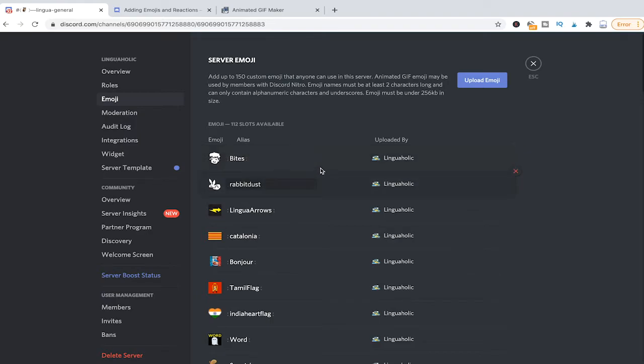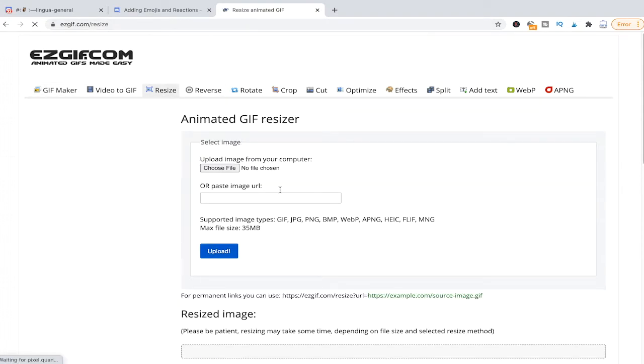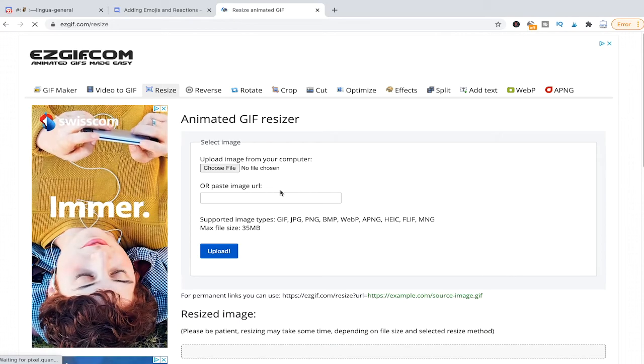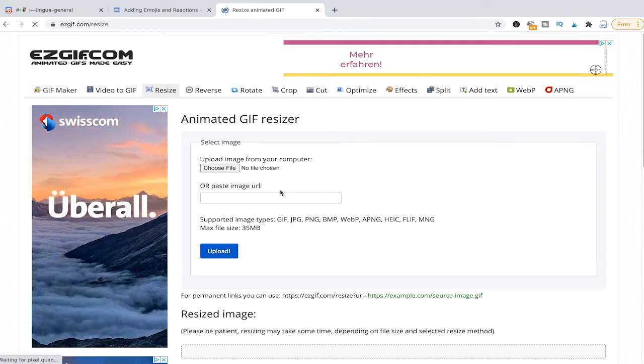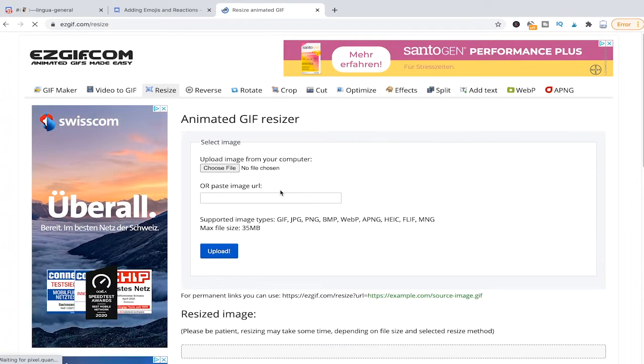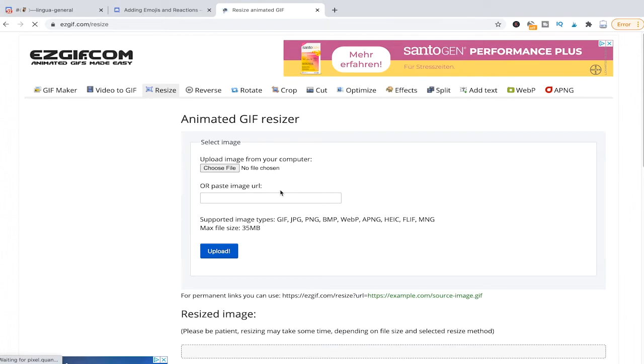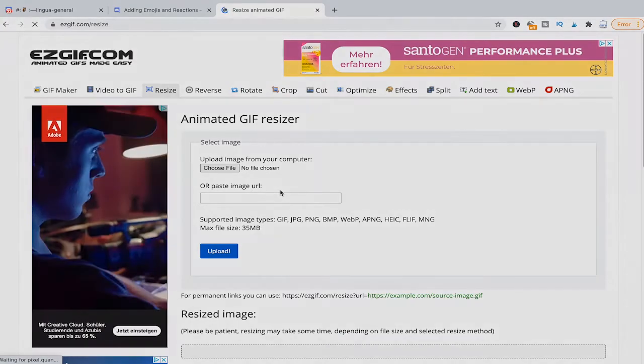I always use this website called easegif.com. There, simply click on resize and then you can upload your GIF right there. Once it is uploaded, you can compress your GIF and it will be much smaller that way. You can also use this website to add some special effects to your GIFs. Give it a try, it's pretty cool.